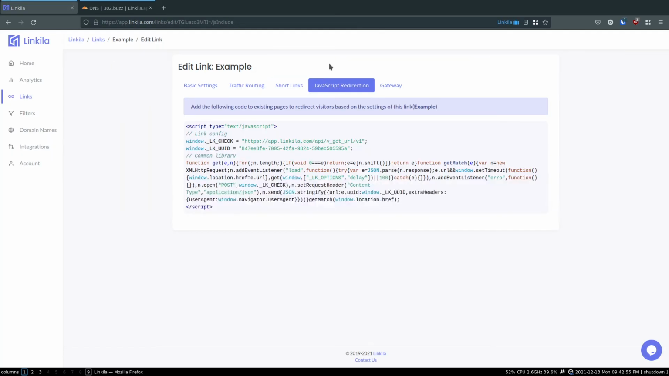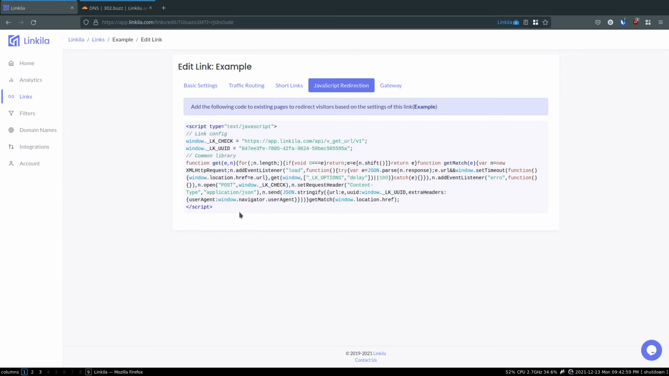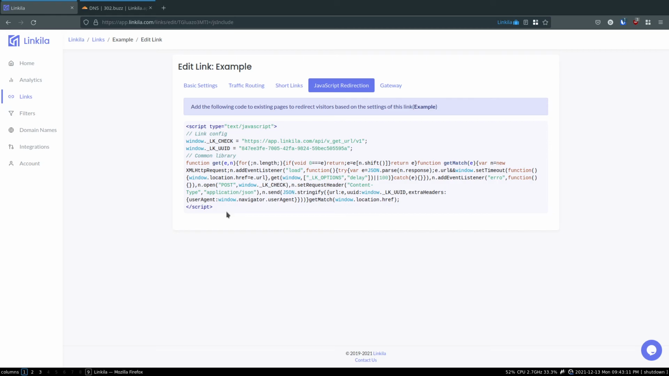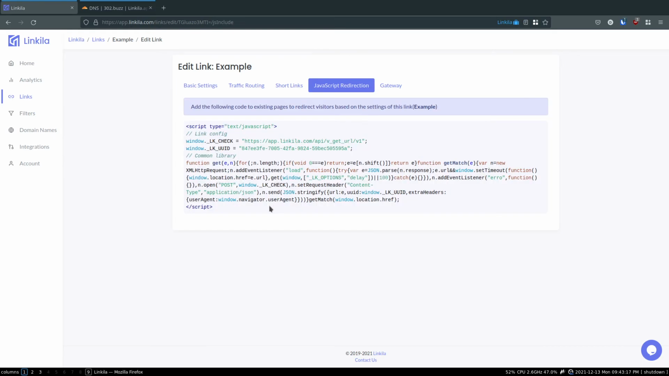Okay, so the next page is JavaScript redirection. What this allows you to do is mostly for users who don't want to use their own domain names, right? You can just click a link, ignore all the domain-related stuff, and just include this snippet of code into your web page, and the user will be redirected to their destinations according to your settings here. And it will also generate the analytics log.